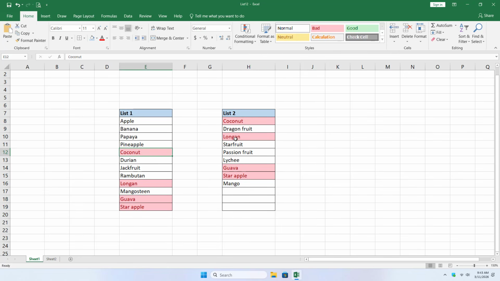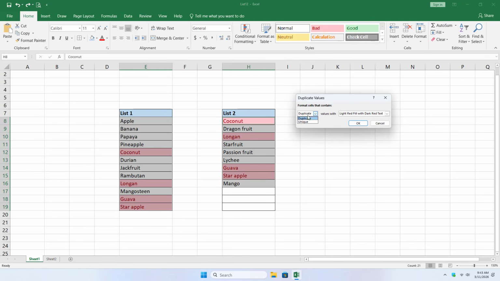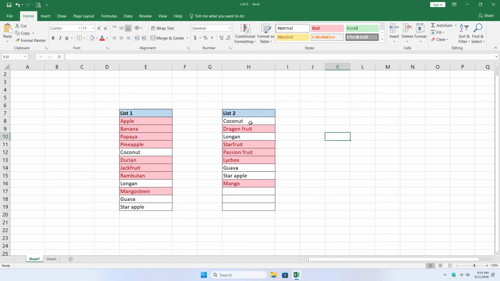This method is quick and easy, but only suitable for small lists or those with few similar cells. You can highlight the same or different cells, depending on your preference. If the two lists belong to two different sheets, I recommend using another method.